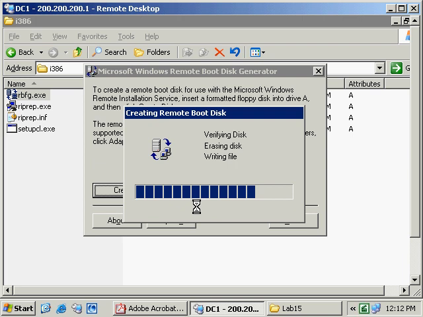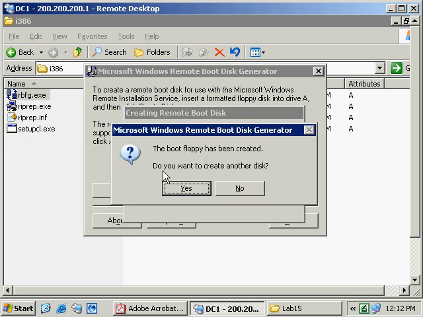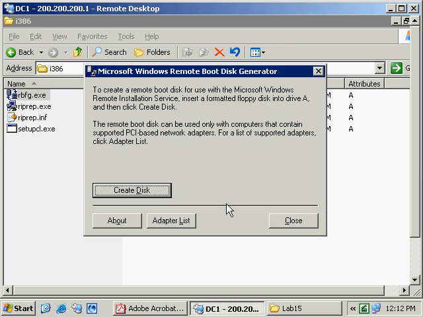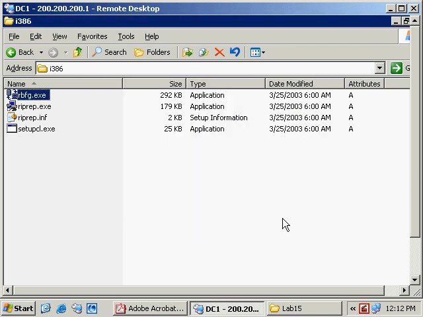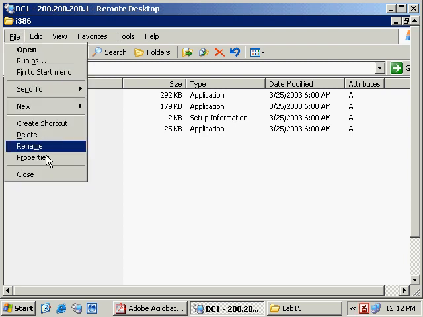It should take a few seconds, and then we'll look at the floppy disk. Here we go. The floppy has been created. Would you like to create another? I just need one. I'm going to click on the No button there, click on Close, and then we're done.